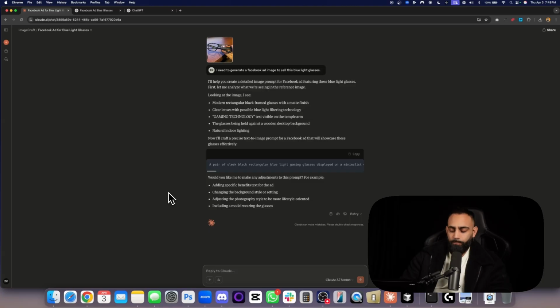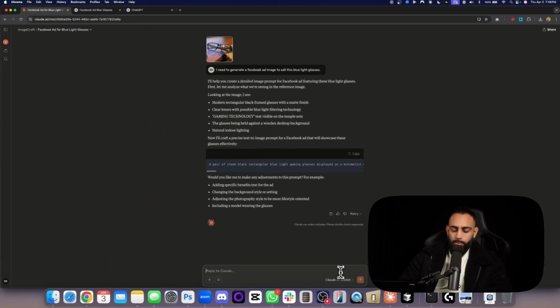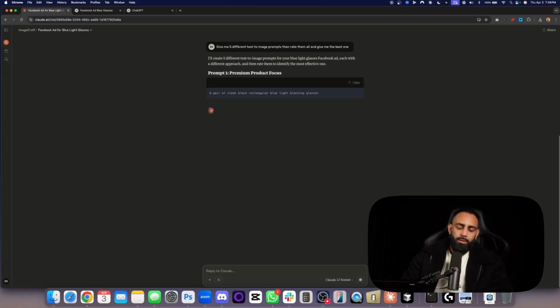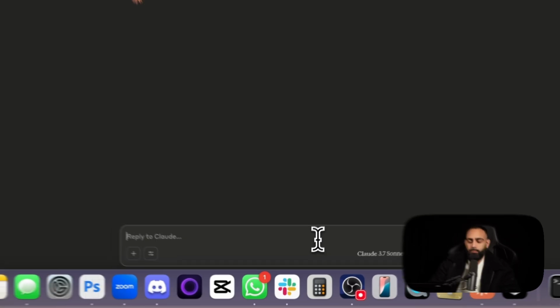But what I like doing is using my 3-step structure that I do for prompting: present, perfect, and probe. So we're going to present the information that we want, and then we're going to perfect it, and we're going to ask it to give me 5 different text-to-image prompts. Then rate them all and give me the best one. Okay, so I like asking it to give me multiple and then just rate itself and give me the best one at the end. And then we're going to do one more little prompt to make it even better.